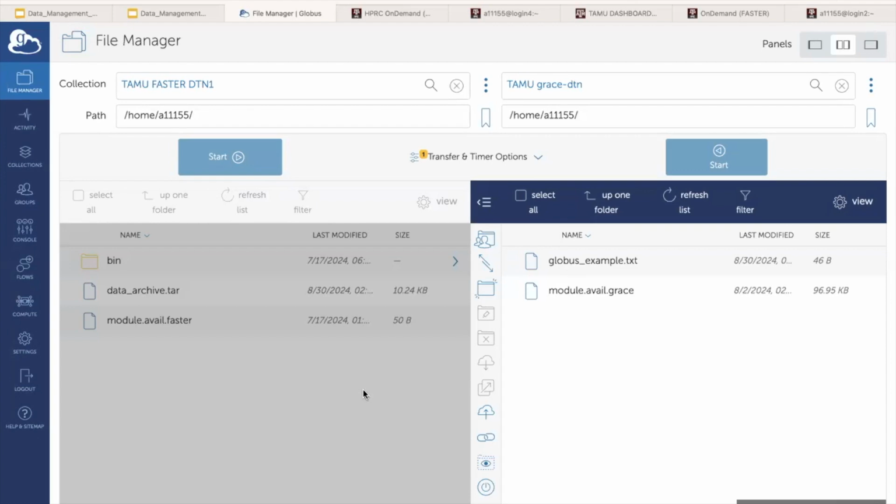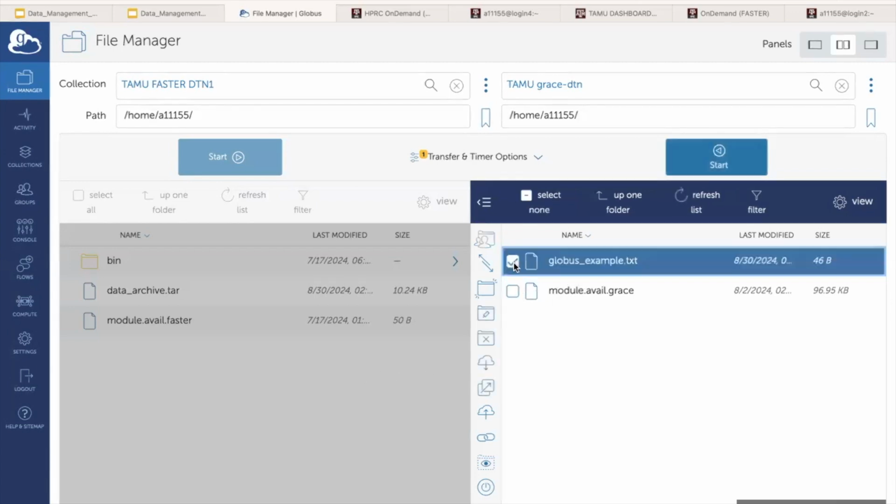So once you've opened these 2 clusters, you can transfer files very easily. For instance, by just selecting a file on one side and you can press the start button over here which will transfer it to the other node. For instance, in our case, it'll transfer from Grace to Faster, from right to left.